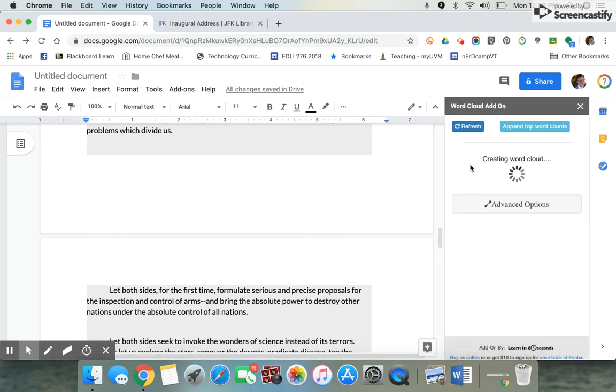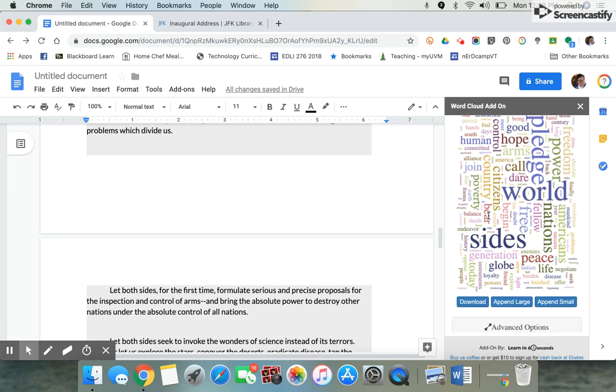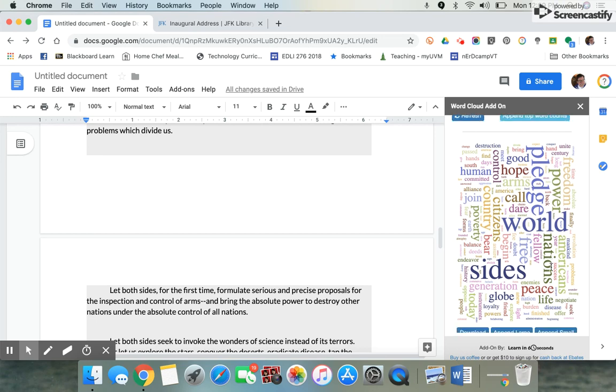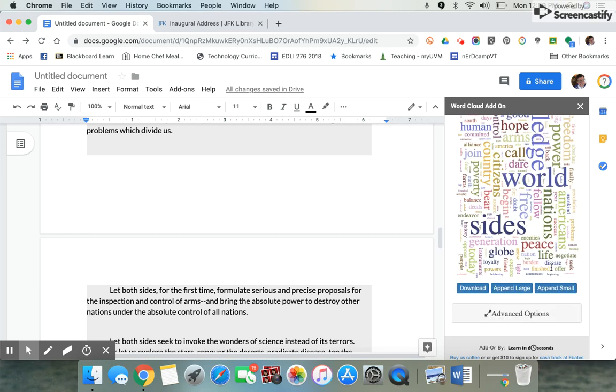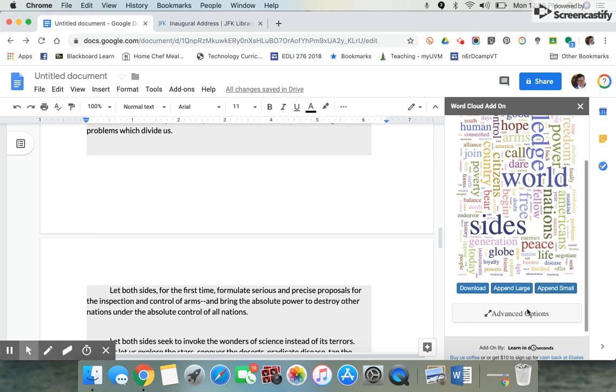We'll click on that and it opens in a sidebar window, and we can already see which words are kind of the most important words in this speech. Pledge, world, sides, human, nation. So you can actually view it in this small window and you'll see the choices that we have for what to do with this word cloud. We can download it just as an image, as a JPEG, I believe it is. You can append it to this document so it exists right in the same document as the text. And you can do that in the large size or the small size. And then you have some advanced options.